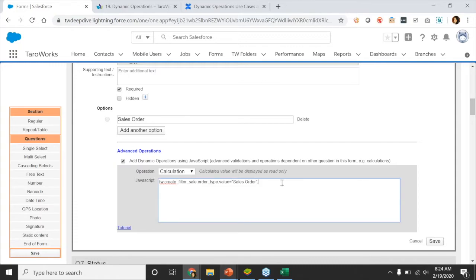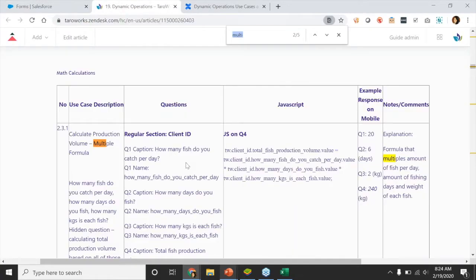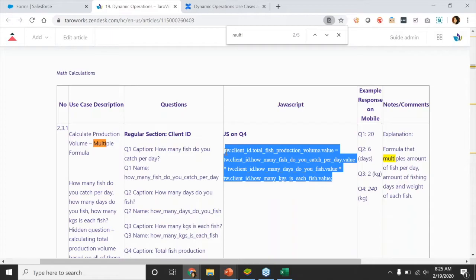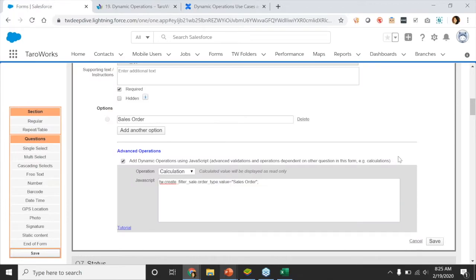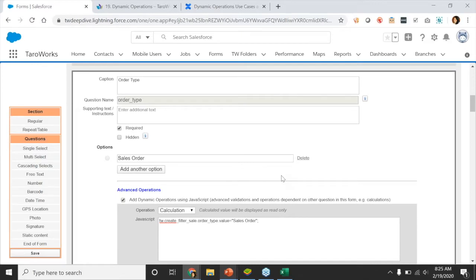Also, for those of you for whom this is a completely new concept, you've never seen this before, I also didn't know a line of JavaScript when I very first started with this feature. We have a tutorial article, linked from this box in any section, that has examples of scenarios where you can copy and paste the JavaScript and just change the names of the sections and the questions if you like. Okay, so that's how you hard code or set a response to a single select question using dynamic operations.